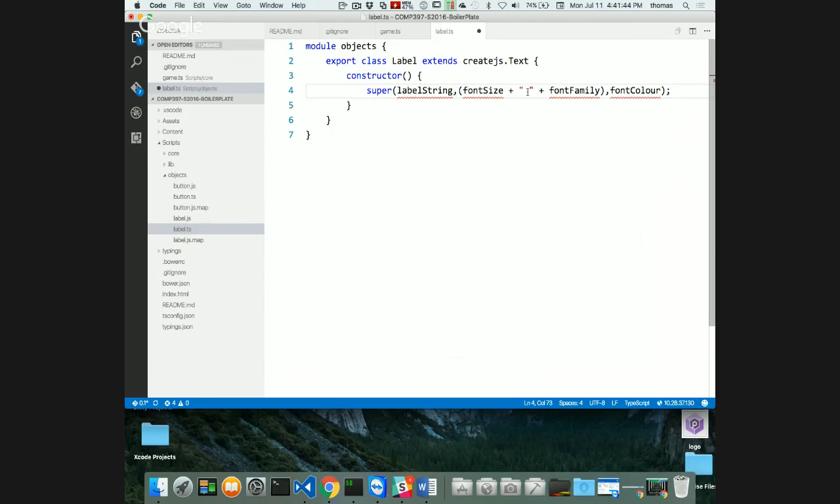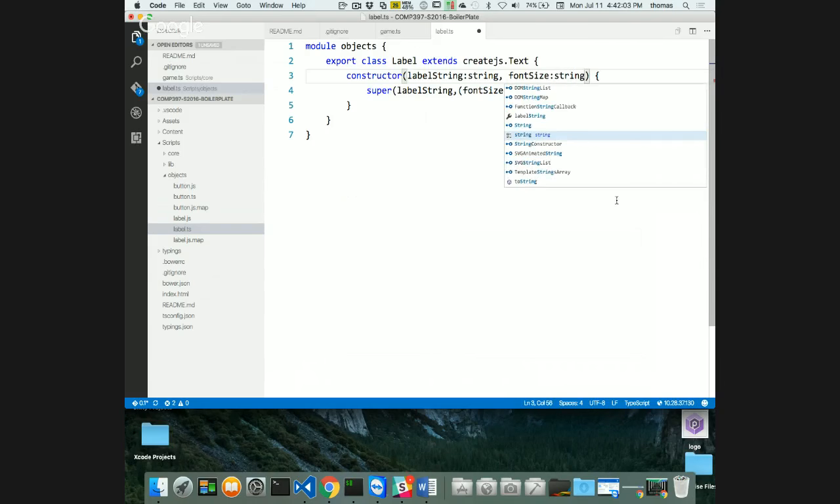All right. Well, I don't have all those things. Where do I get them from? Well, I get them from my constructor. So I get my label string, which is going to be of type string, right? My font size and my font color and my font family. So font size, when I ask for font size for my label, which is also going to be of type string, right? Plus my font family, which is going to be of type string.